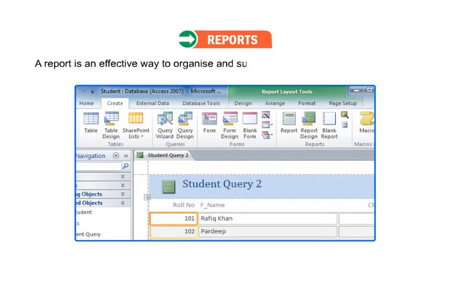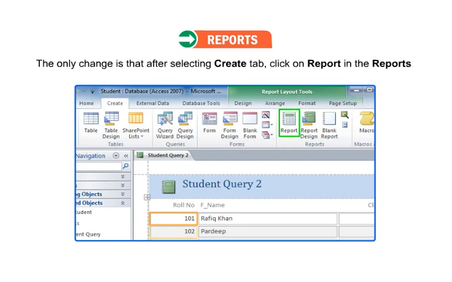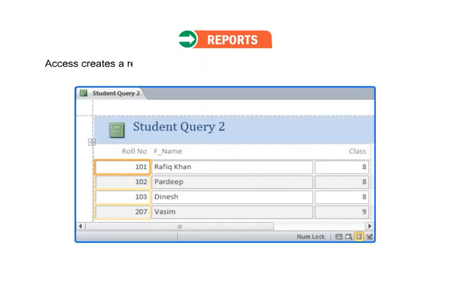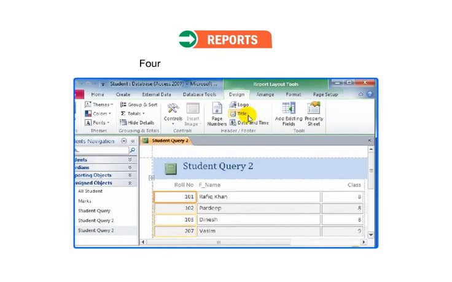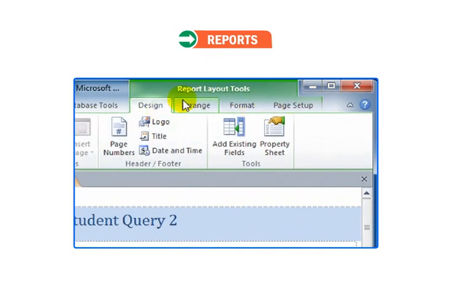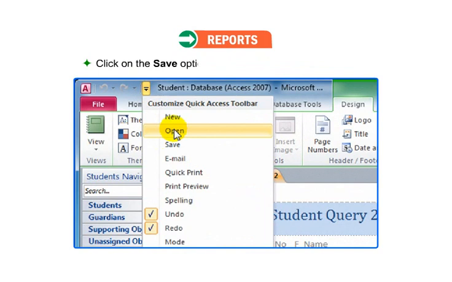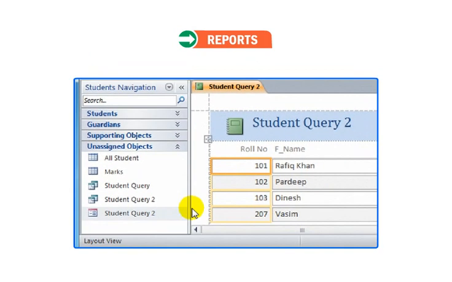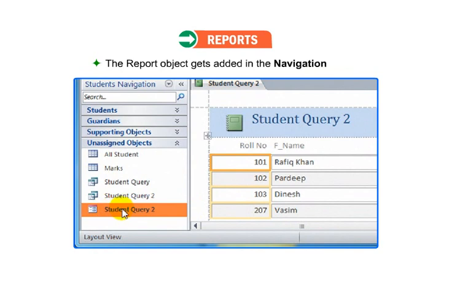Okay students, now let us learn about reports. A report is an effective way to organize and summarize data for viewing or printing. A report can be created exactly in the same way as we have created a form. The only change is that after selecting the Create tab, click on Report in the Reports group. Access creates a report and places all fields of the selected table in the report. Four new tabs appear on the ribbon: Design, Arrange, Format and Page Setup. Click on the Save option on the Quick Access toolbar. The report object gets added in the navigation pane.